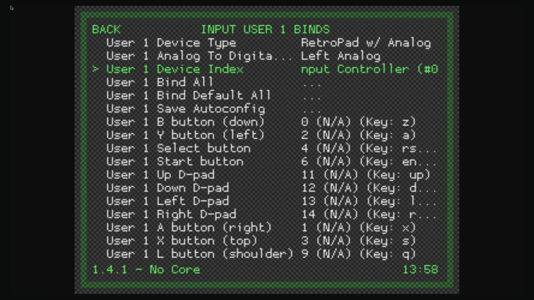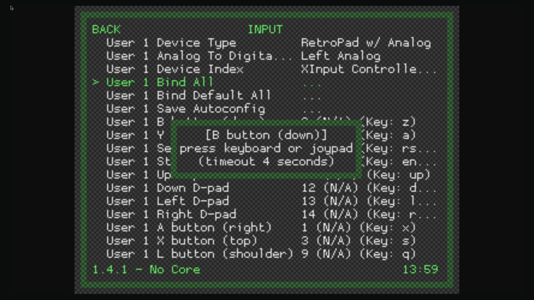So that is my controller. It's a RetroPad with analog, sure, and left analog, sure, we'll go with that. Here's my issue. I go to bind all, B button works, Y, select, start, up on the D-pad does not work. Left on the D-pad does not work.